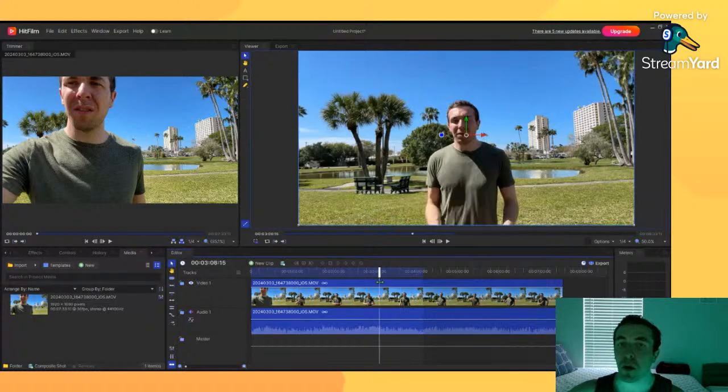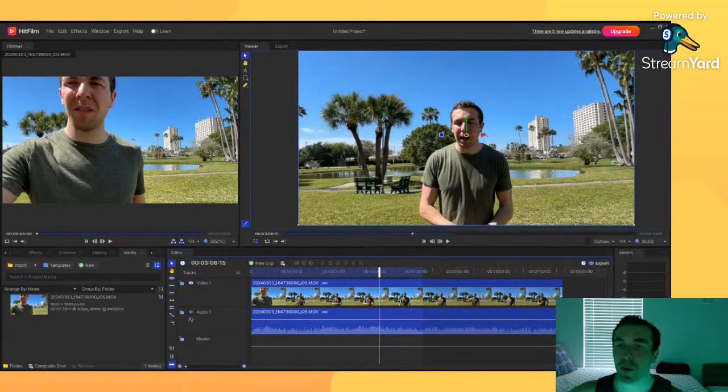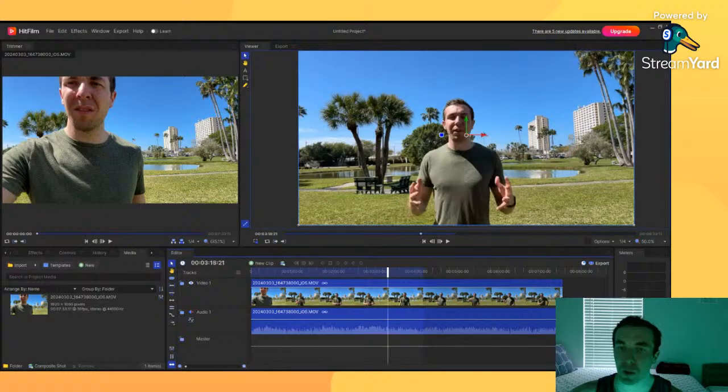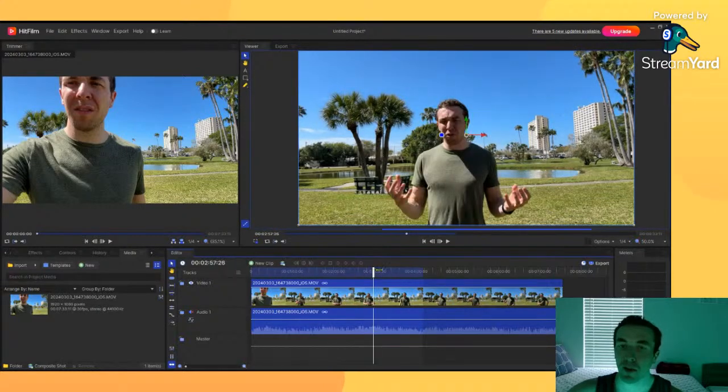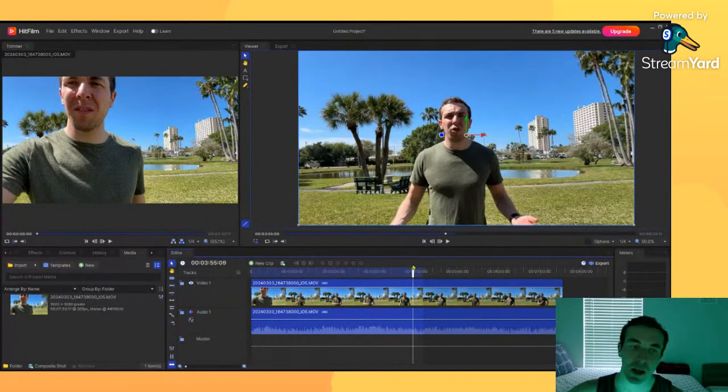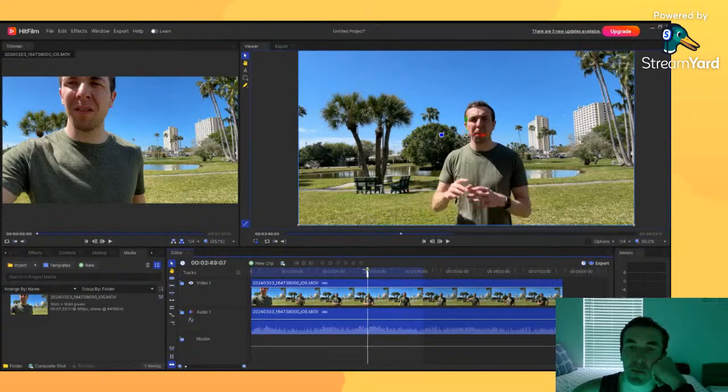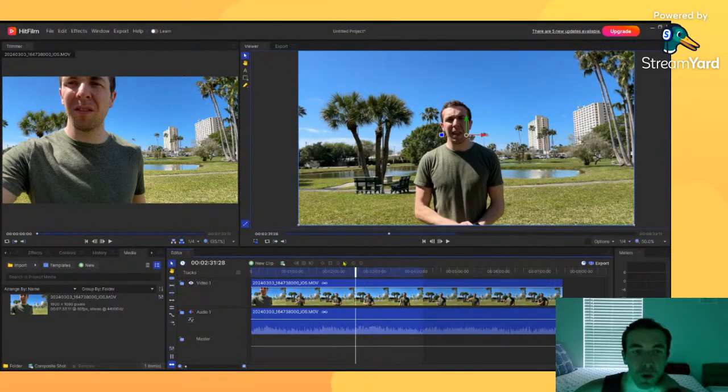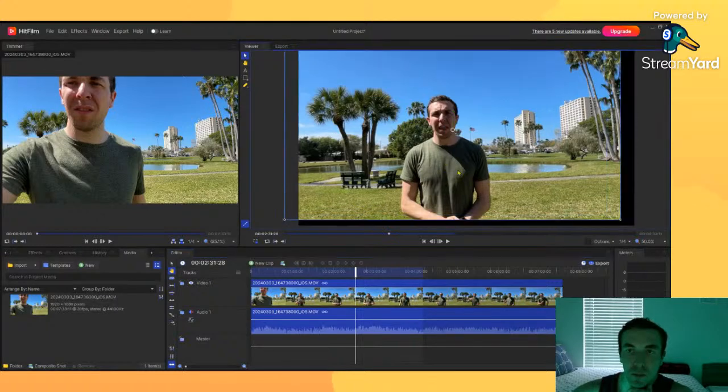Also, we can get rid of the end and the beginning. But if we want to get something right in the middle, like this part, say I made a mistake and I want to cut it out, we have something called the razor blade. If we go to the left here, we have this tiny toolbar. This one is just the mouse we've been using. This hand is going to be working.